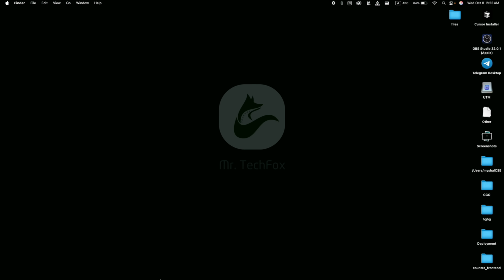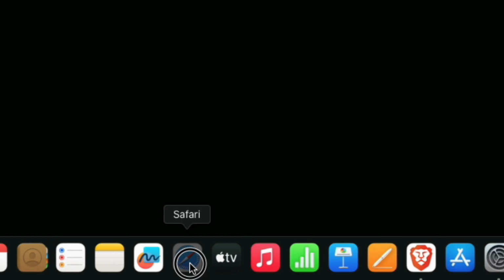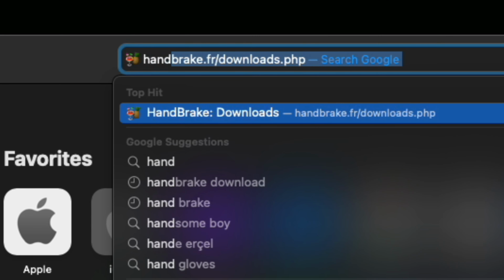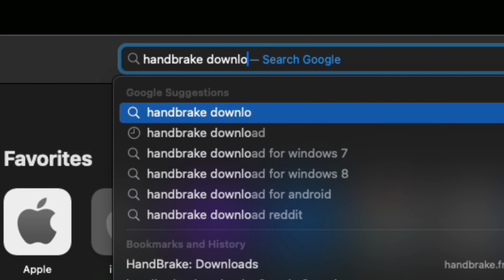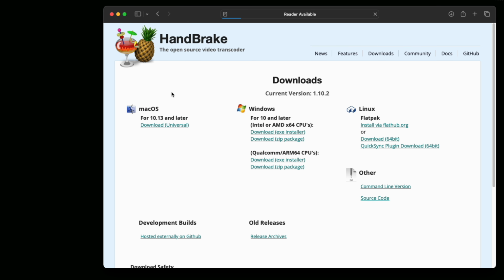So first of all, you have to open a browser on your Mac OS. Here I'm going to open the Safari web browser. And then you have to search here HandBrake download. And you will see the first page over here. Just click on this downloads option.